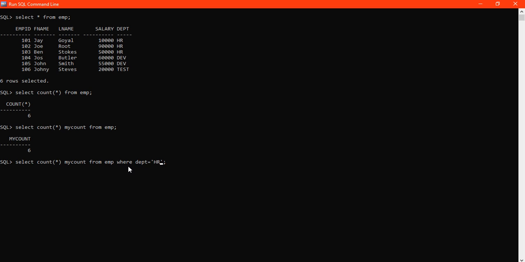Okay, so select count of star, all the columns from my count, and the condition is the department should be HR. You can see that here only 3 rows are there with department HR, so my counting is 3. You can check with test also, only 1 will be there, the last row, the counting is 1. Okay, so that was about your count function.